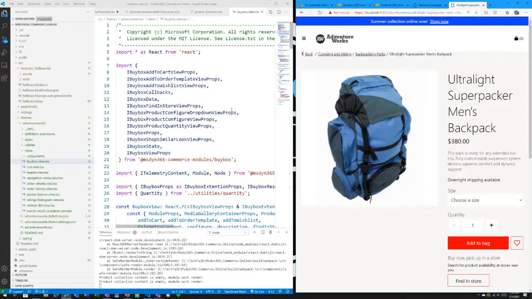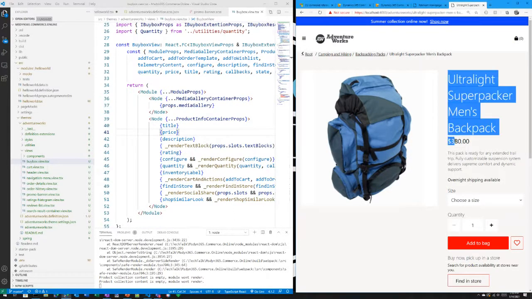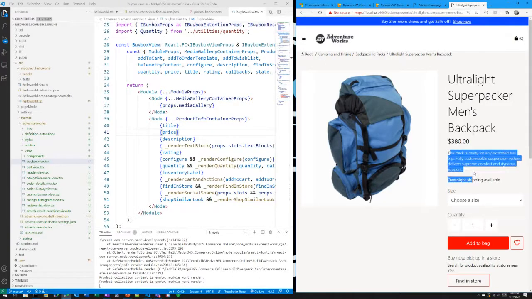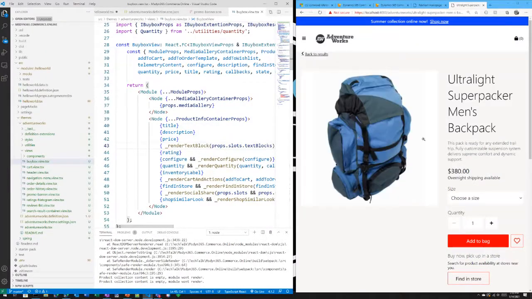Okay, and notice I'm opening up this buy box view extension here, and there are a bunch of components being rendered here. There's the title, the price. Let me show you what you can do in here. Let's say I wanted this price to be rendered underneath the description. I can just take this price and move it around. I'm going to move that, hit save, and again it's rebuilding. And notice my price got moved under here.